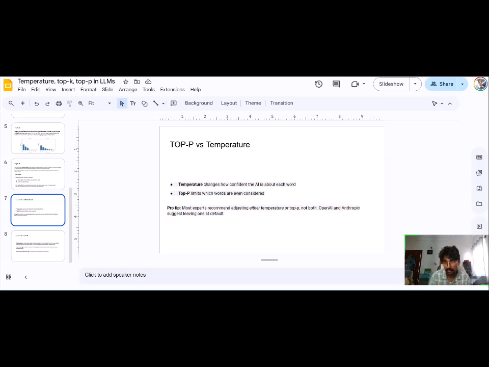So temperature controls how your AI model gives output, like how confident it is. And top P is a limit on which words are even considered, like only the top 50 words are considered. So it gives a limit. But there is a trade-off if you are tuning with both temperature and top P. You can get more confused.